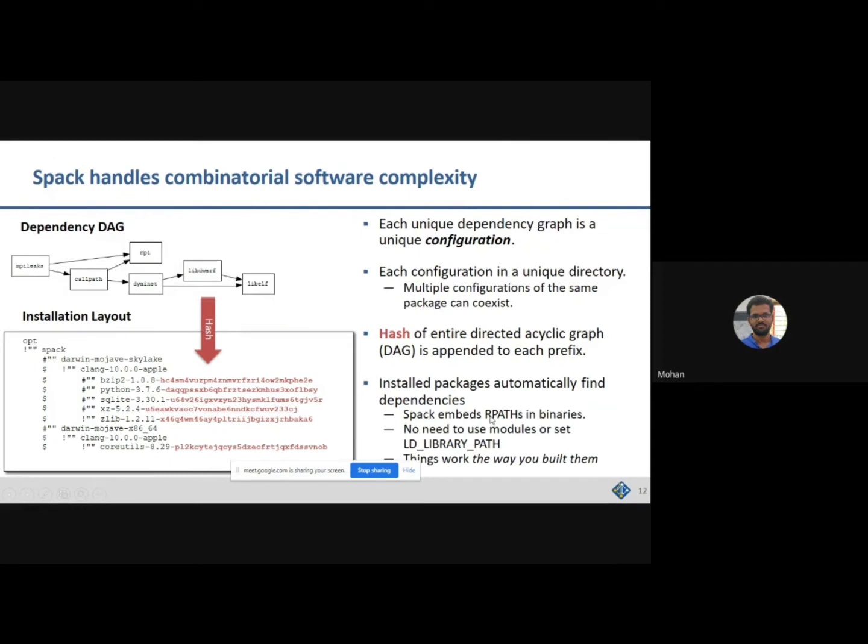The RPATH will tell you where to check for the dependencies of a particular application. So let's say MPLX is one application. It requires callpath, Redis, and all the dependencies. The RPATH holds the locations of all the installed libraries and dependencies. So when you load mpileaks, you get to know where the other dependencies are located without any further issues. That is the beauty of Spack. It handles all the combinatorial software complexity.